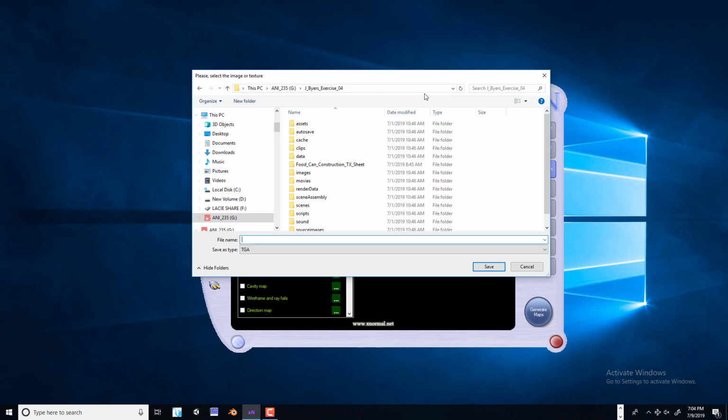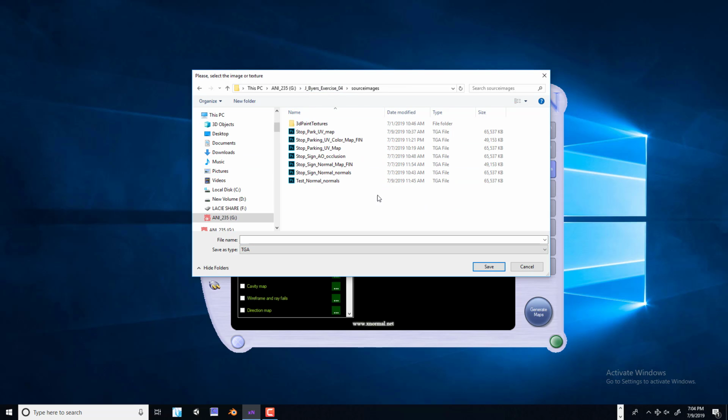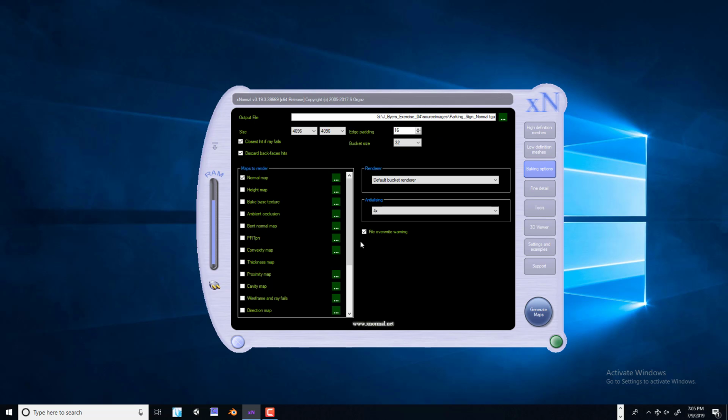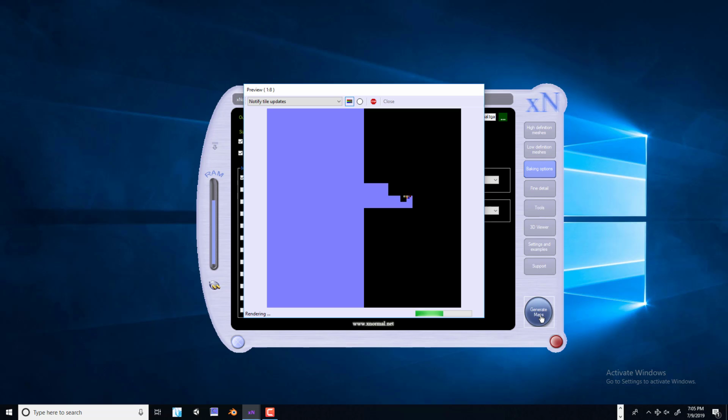So we need to click on Source Images, and this time we're going to do a parking sign. And this will be normal. Okay, and click on TGA and save. Once that's done, then we'll click on Generate Maps.